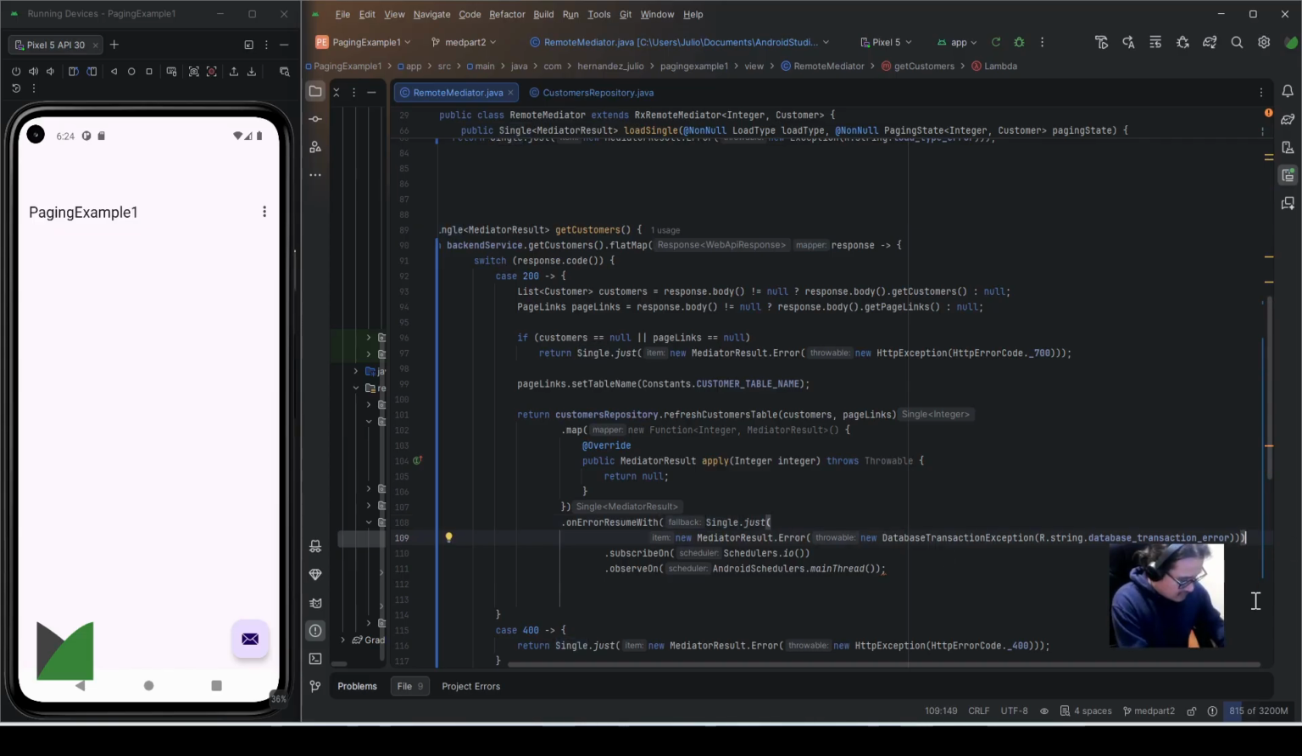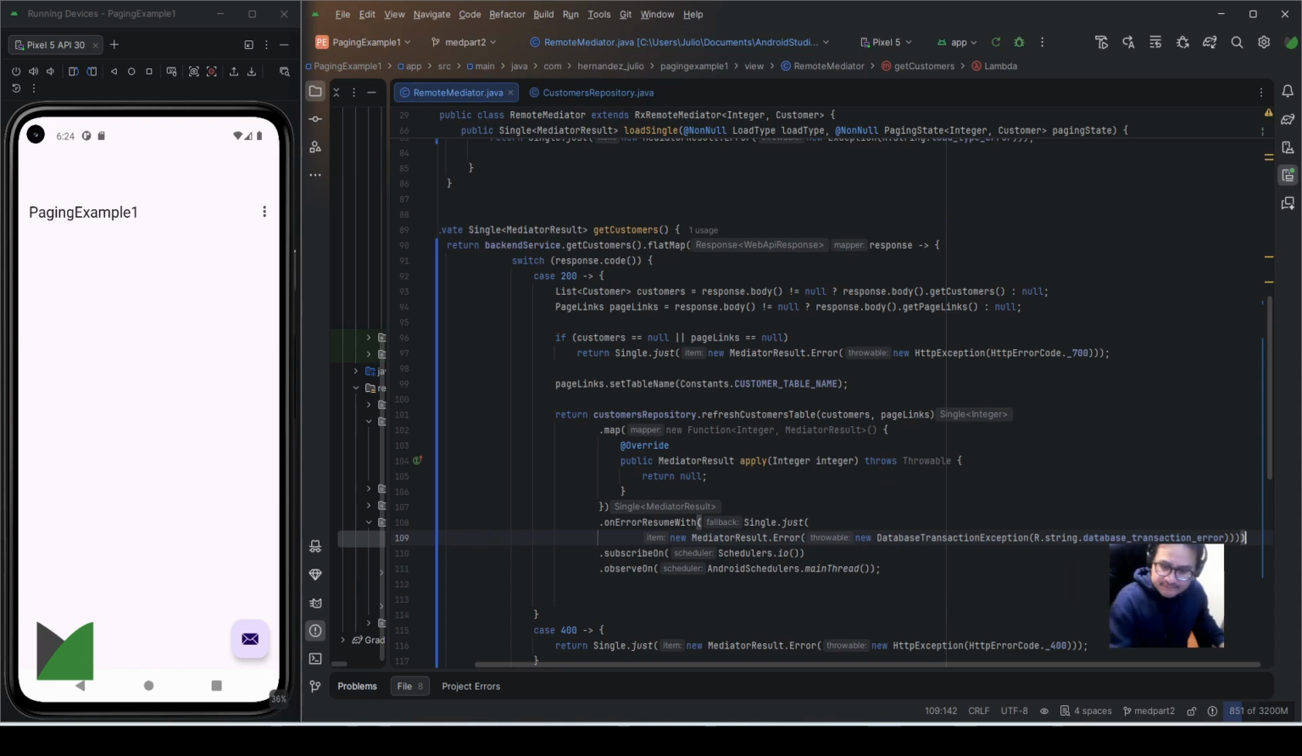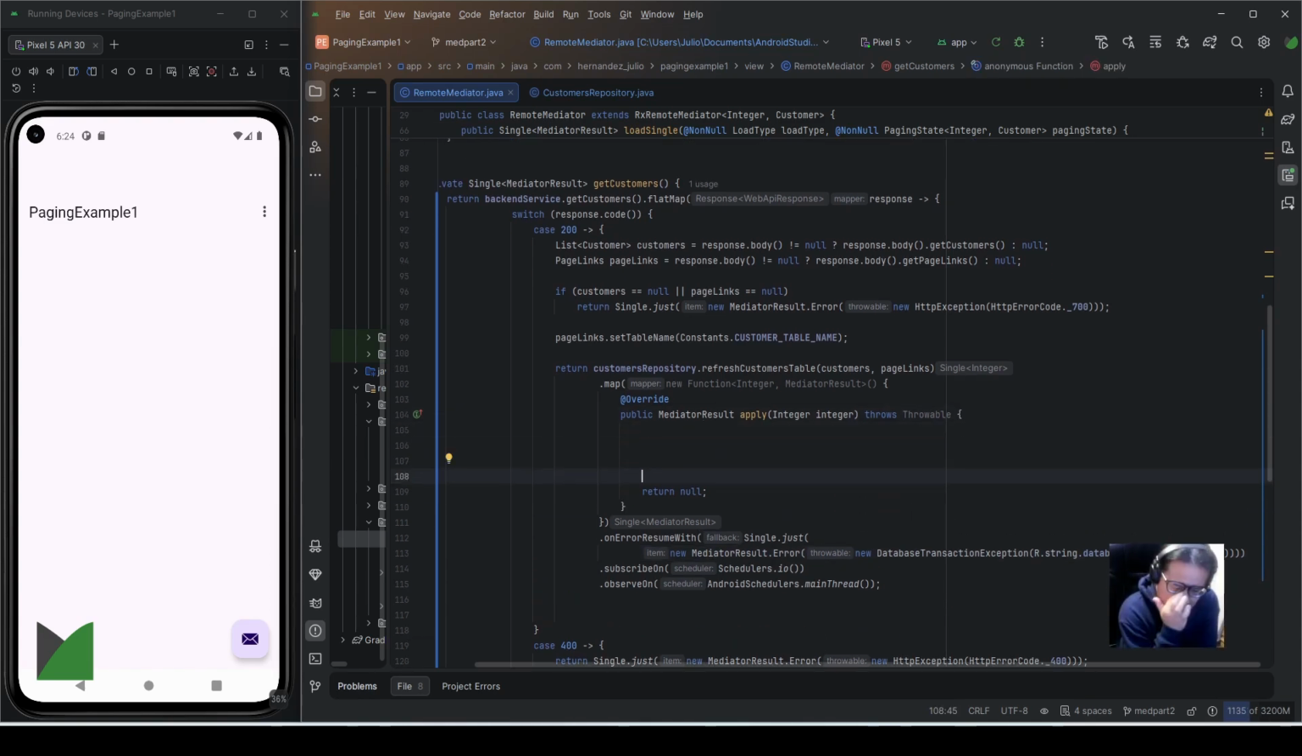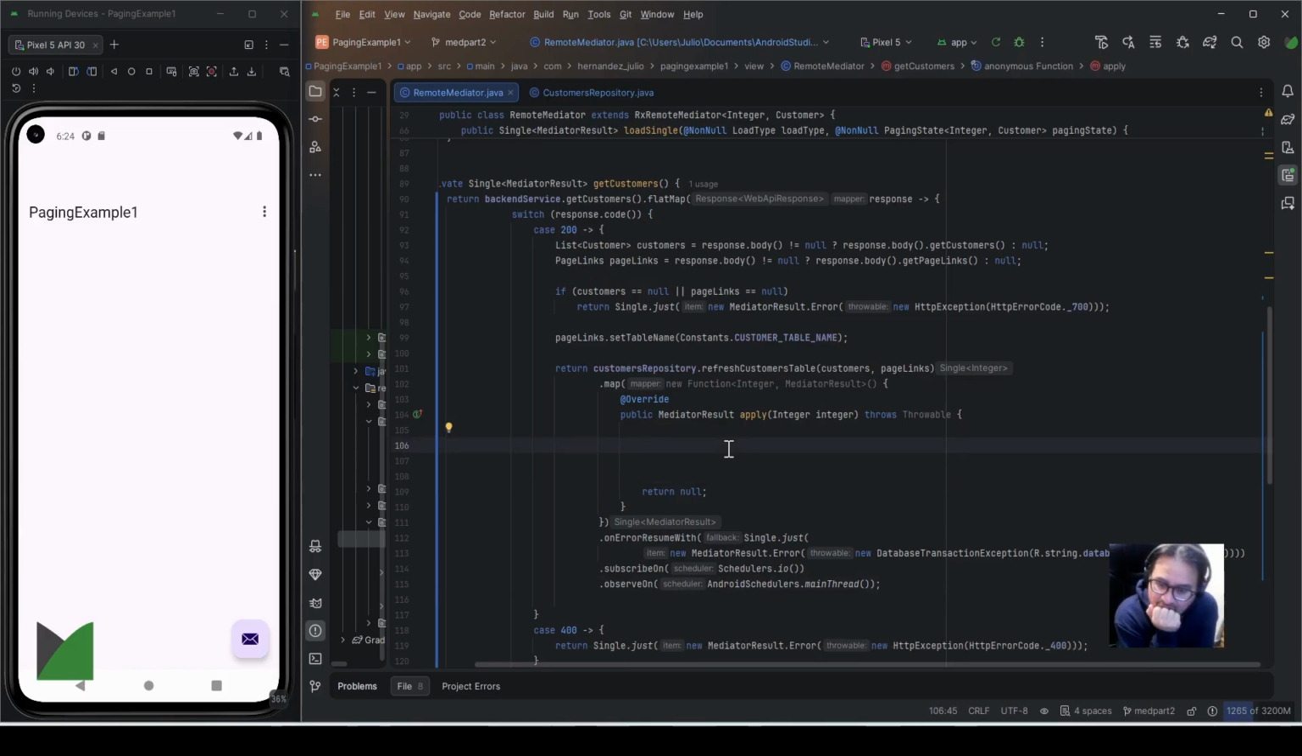Okay, here I need another parenthesis. So here now I can return. I save the response to my database. Now I need to return a mediator. So here, I need to check to get the page out of this. Remember that the response is returning a page links. So I need the next page.